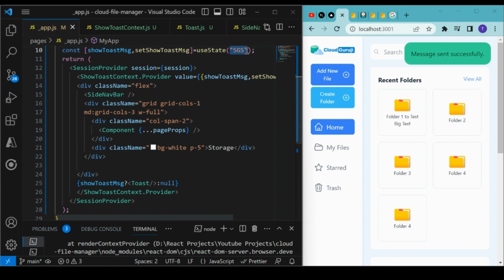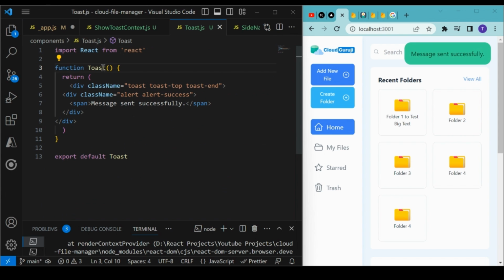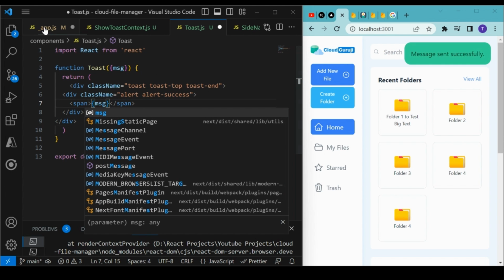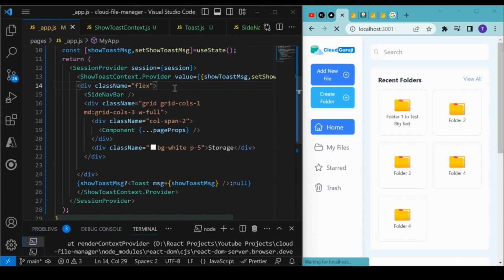Now one more thing we need to do is pass some message to this toast. So we can pass it like this: message is equal to showToastMessage. Whatever message we are storing in showToastMessage, it will pass to this toast, and then we can accept it here as message, and just replace this hard coded value, message successfully, with this message. Obviously right now if I save it, nothing will display. But if I say hello here and save it, you will see the hello toast. Right now here I will keep it empty.